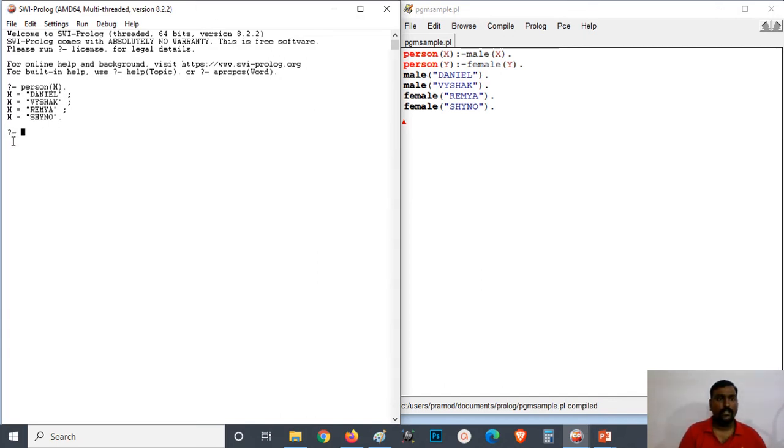That's why it is waiting for a query. If I type male of N, it will print N is equal to Daniel. If I put a semicolon, it will print N is equal to Vaishak. If I put female of C, it will print C is equal to Remya, and if I put a semicolon here, it will print C is equal to Shino, and then it will wait for the next query because the backtracking process is complete. So this is how forward chaining and backtracking is done in the Prolog interpreter.